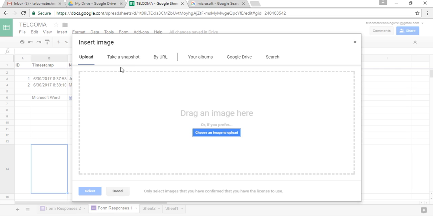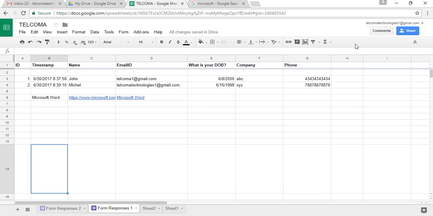So you have the options here: take a snapshot with the webcam, by URL as we included in our spreadsheet, your albums, Google Drive, or you can search online. So these are the ways you get images inserted in your spreadsheet.